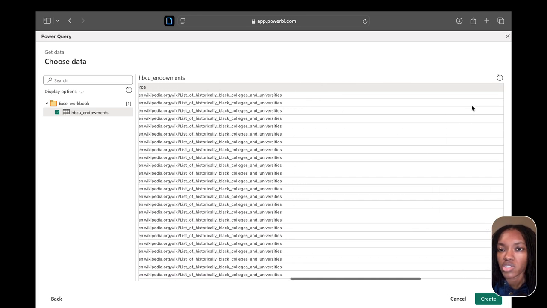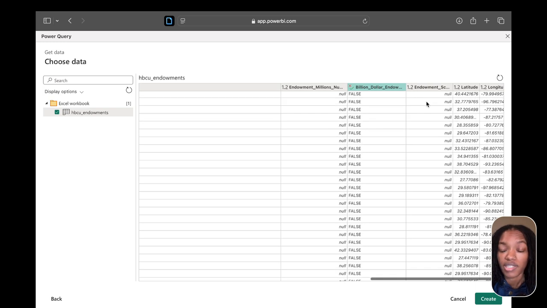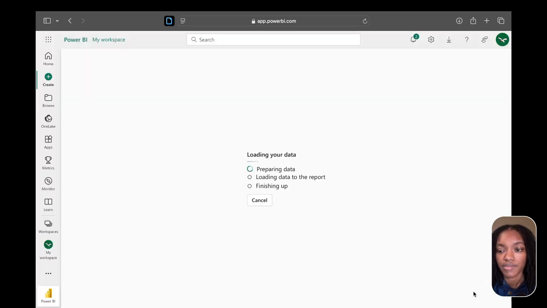So just make sure you're checking things like that. And we have some true false, so you'll just see that X and check mark there. But once everything looks good, I'm just going to click create. It's going to take a little minute to load the data.